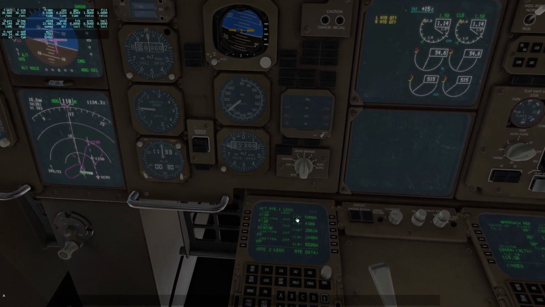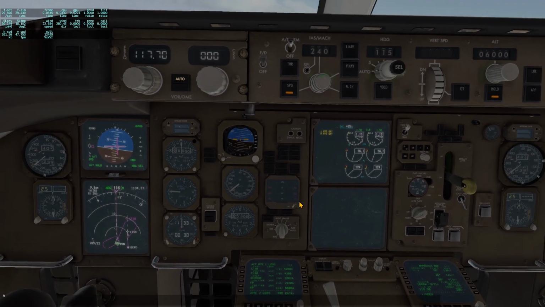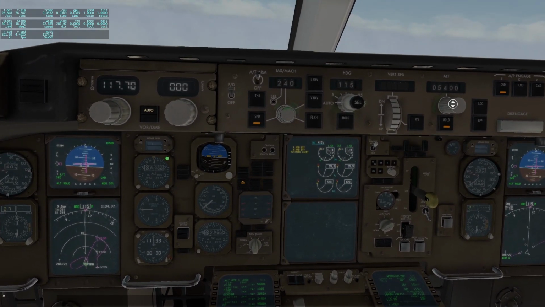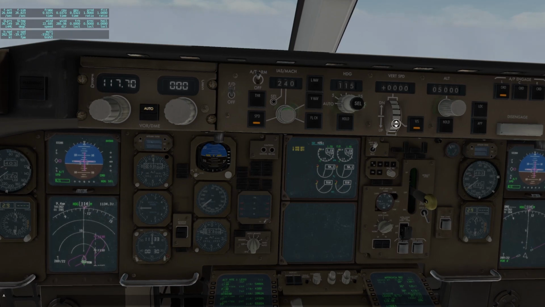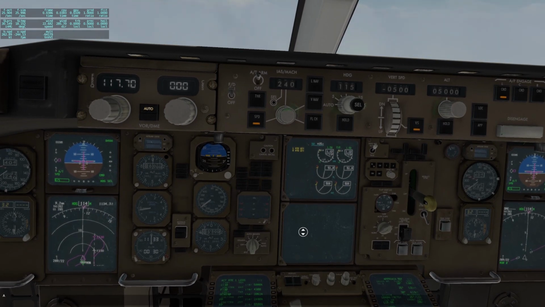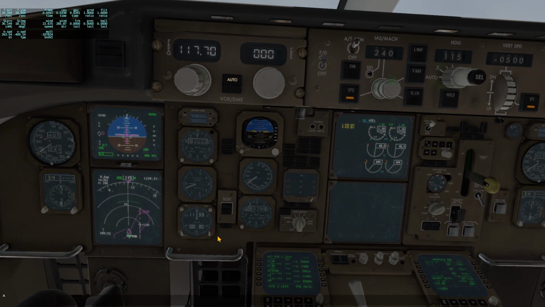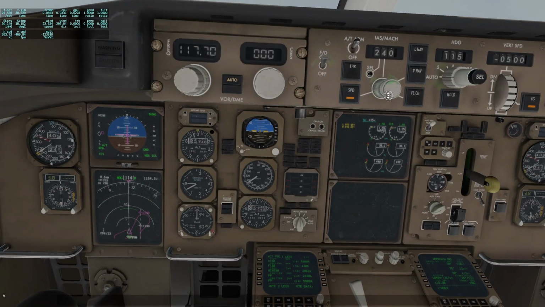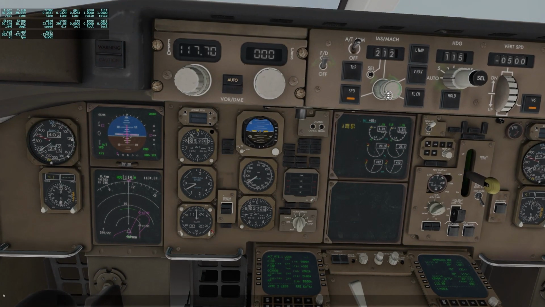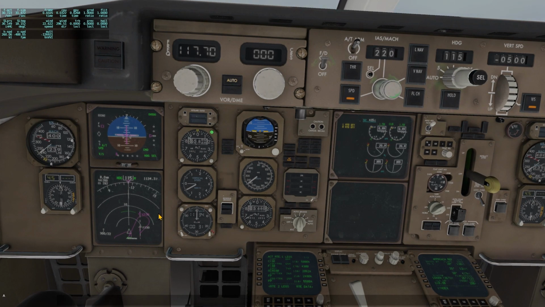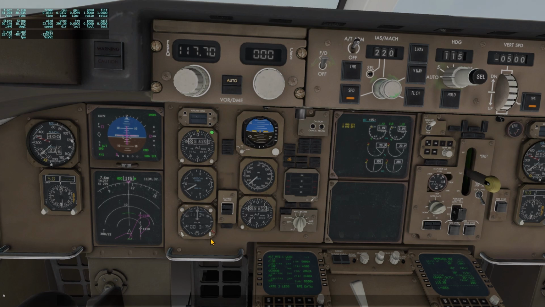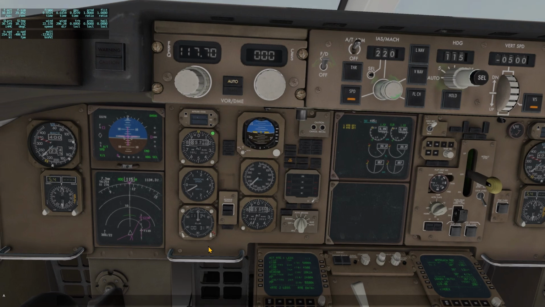Now let's see. The initial approach fix, this point is 5,000 feet, so we still have to descend to this altitude. And let's be a bit cautious with the speed, because we will have to intercept the localizer once more, and with this plane you don't want to be too fast. Otherwise you will overshoot.